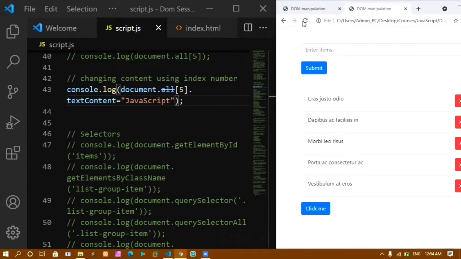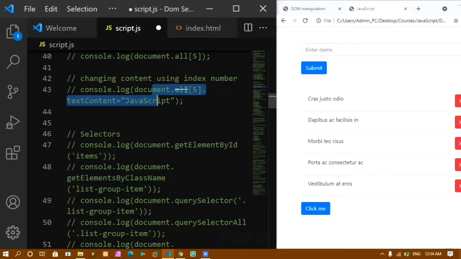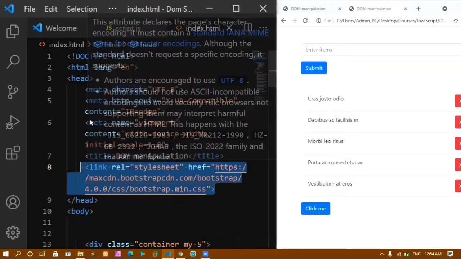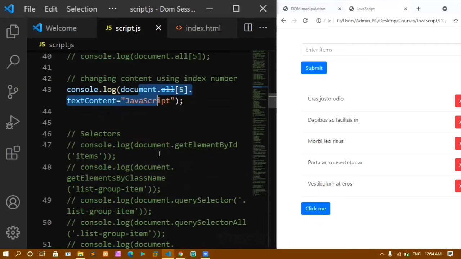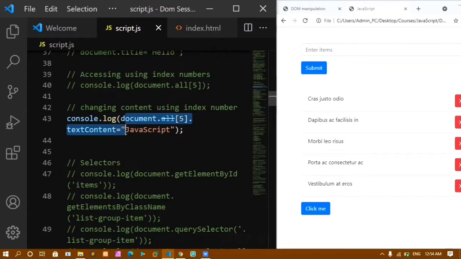I'll just come to my DOM and refresh this one. You can see here my title has been changed now. I'll just comment this. Now if I refresh this one, you can see I have my title as DOM manipulation. As soon as I uncomment this one, because at my 5th index I have this title, when I refresh this one, my title content will be changed from DOM manipulation to JavaScript. Whatever content I have given here, I'm getting that one. Using this we can change the content.